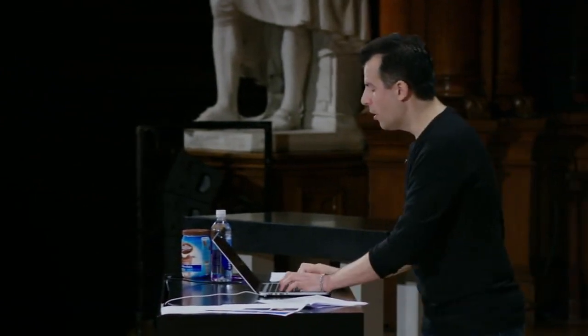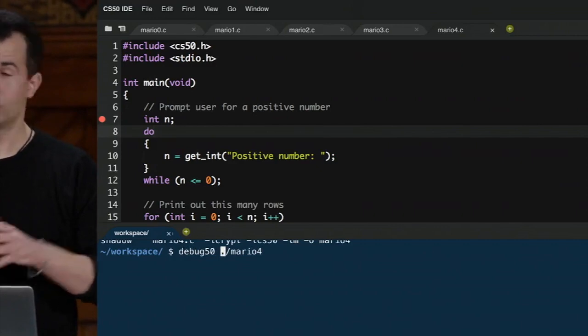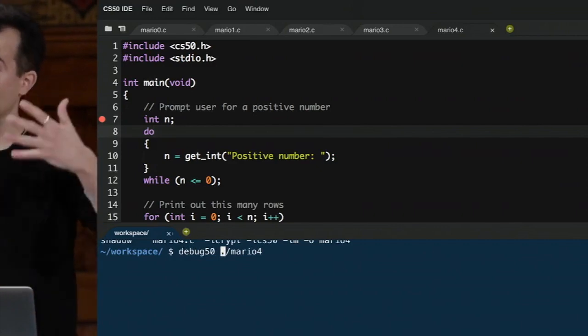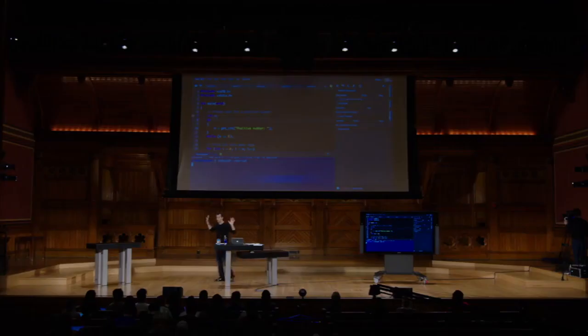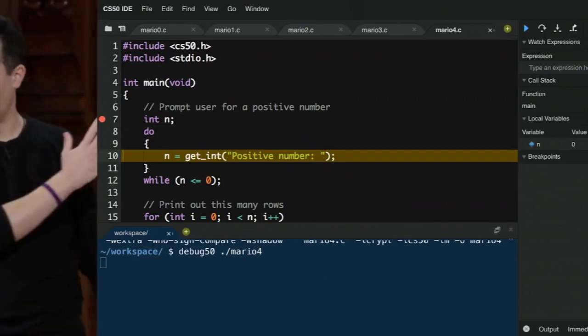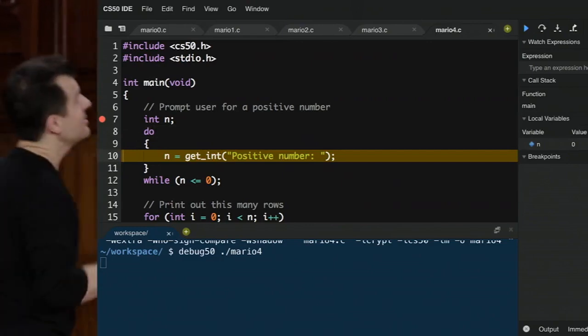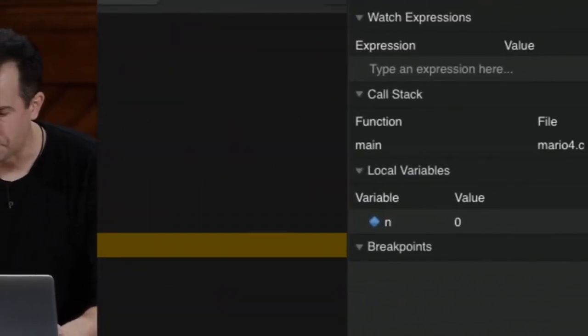And by this, I mean the following. I'm going to now run not ./Mario4, but debug50 space Mario4, which again is a program we wrote that invokes or starts the IDE's built-in debugger. So notice, magically, this right-hand panel just popped out. And it's actually always been there. It's always said debugger. It just happened to open that window for me automatically. And let's see what's going on. There's a lot of words, but we're familiar with many of them already.